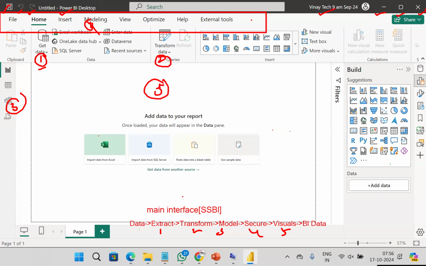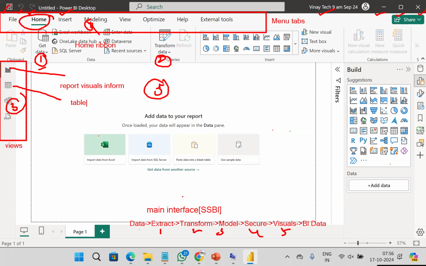So this is called menu tabs. Right now, the Home options you are able to see. This is called the home ribbon. And these are called views, anything you want to see. This is report view, where you see report information. This is table view, where you see the tables' data. This is model view. It will show table relationships.